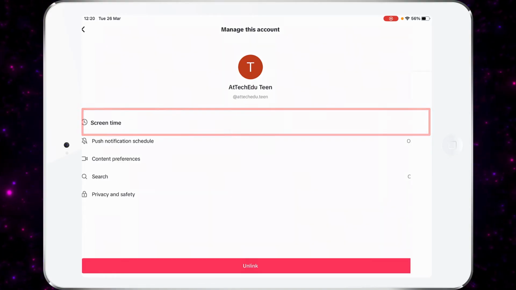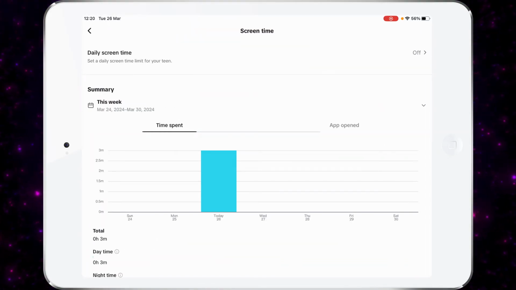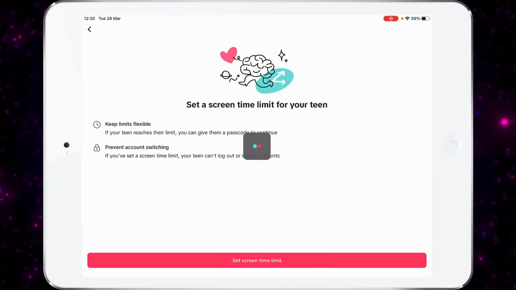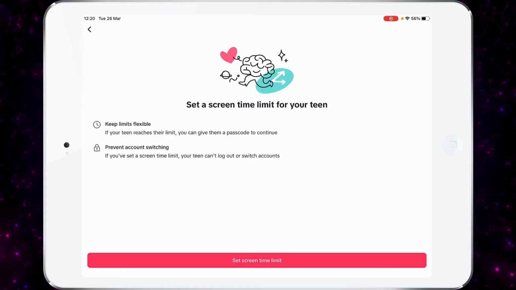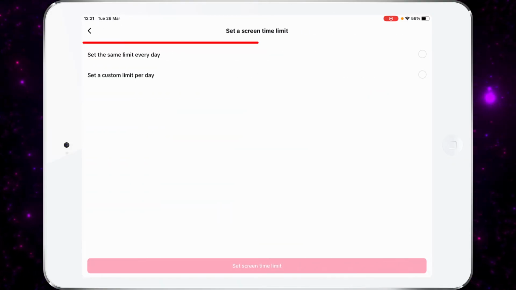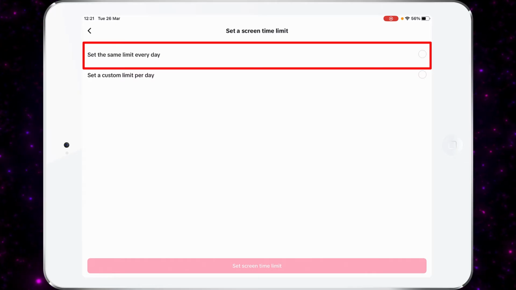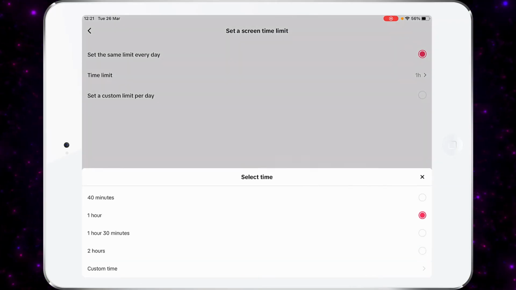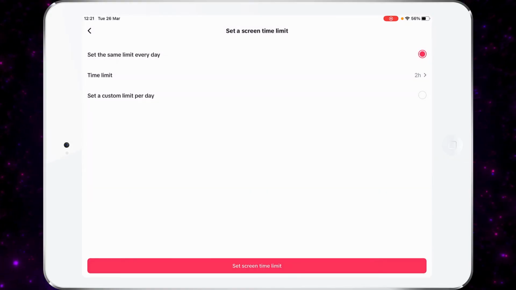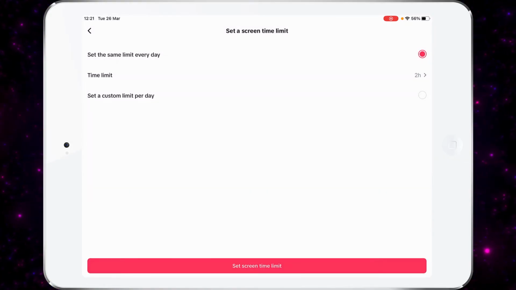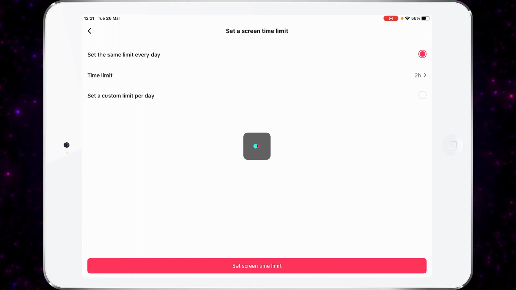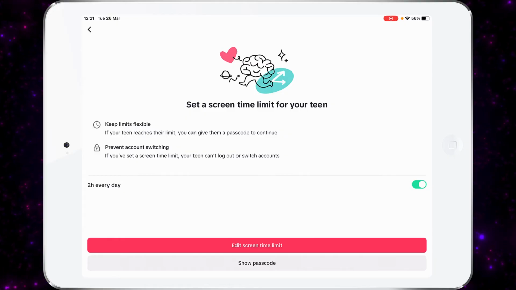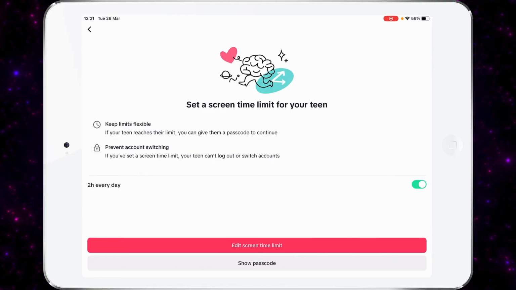So for example, screen time. I can look at the screen time that's been spent on the app, but I can also click on daily screen time at the top here and set screen time limits. So if we tap that, I can set it the same limit every day or a custom limit per day. So I'm going to tap on that and I'm going to set my limit to 2 hours. So the maximum they can use TikTok for every day is 2 hours. Set my screen time. Bearing in mind, you can also do this from the screen time settings on your iPad itself.